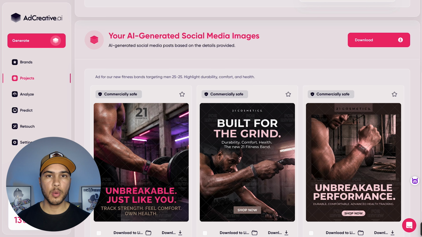What you'll notice right away is multiple variations, different visual styles, and copy with different hooks. This is powerful because you can test multiple different angles without reinventing the wheel. Instead of guessing which headline to run, you can test 3 to 5 variants side by side.